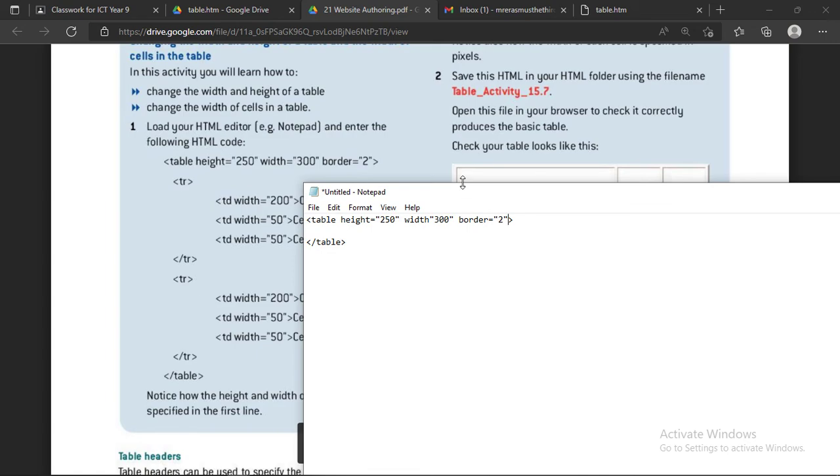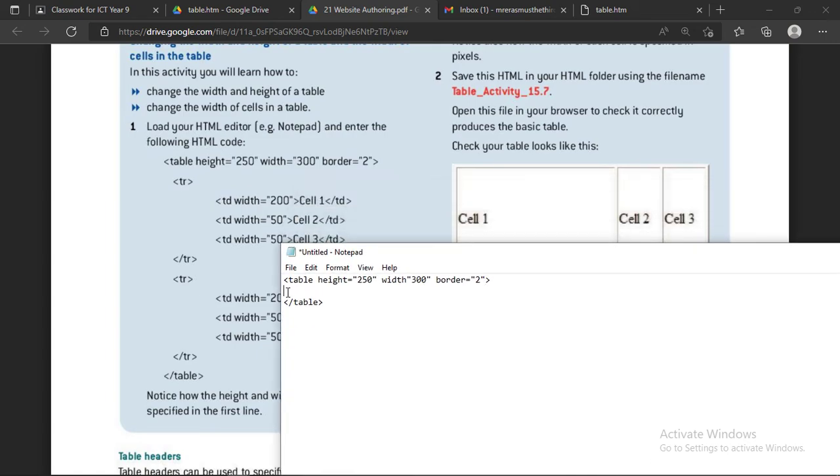Border equals 2, we got that. You'll see also in the textbook that they tab these start and first tags, so they press tab on their keyboard to do that. It's not necessary. HTML reads the code line for line, so it's just there so that it's easier for us to read. But if you just type everything underneath, it's not gonna do anything wrong.